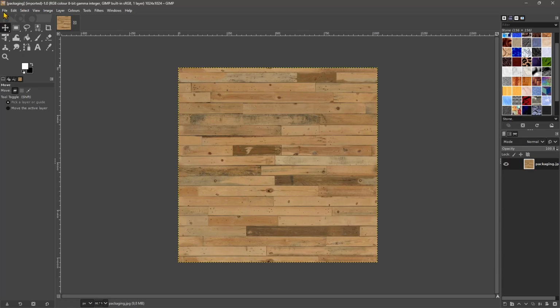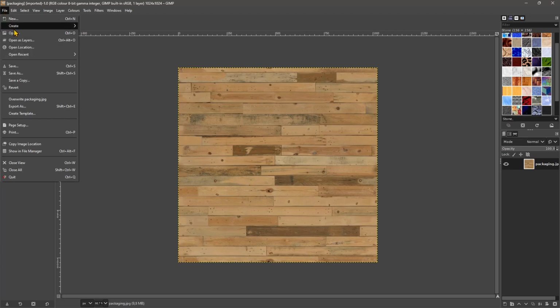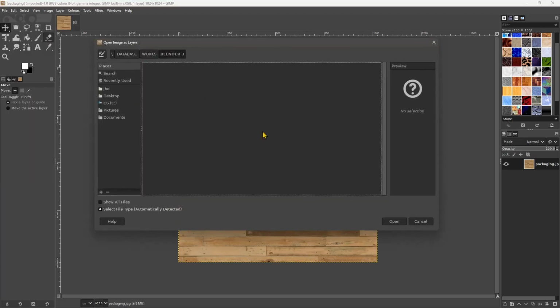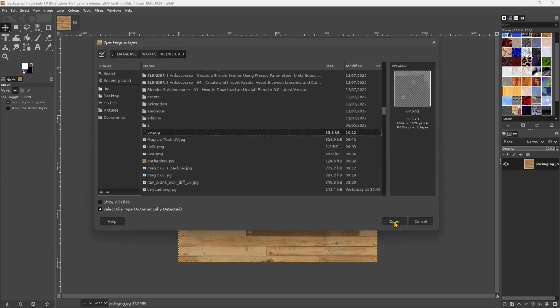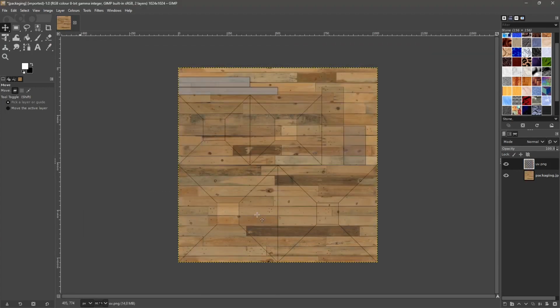Now let's also go to File, and I'm going to go now to Open as Layers, so I can add more layers. And in this case, I'm going to use the layout. So UV PNG, open, and that's it. I remember that this was the top of the table, so I'm just going to use this one here, but you can work on every single face.